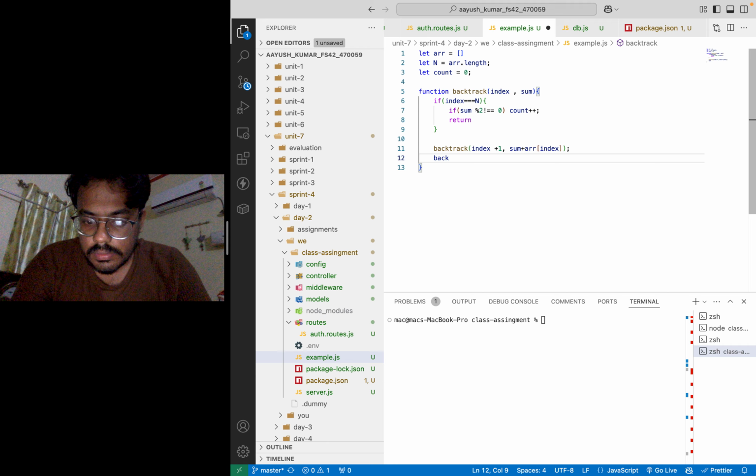Node example. Yeah, see, we are getting an output as 4.